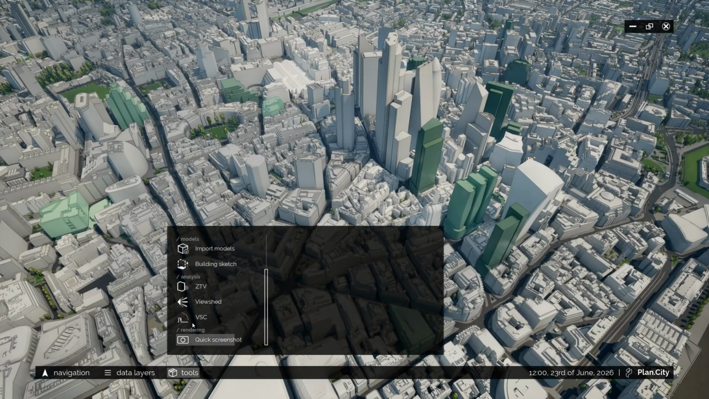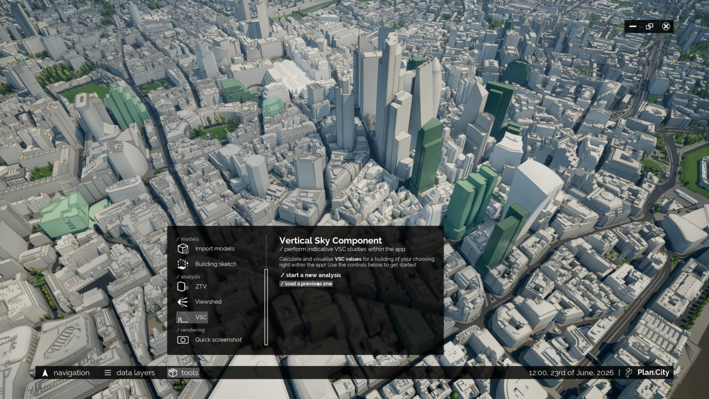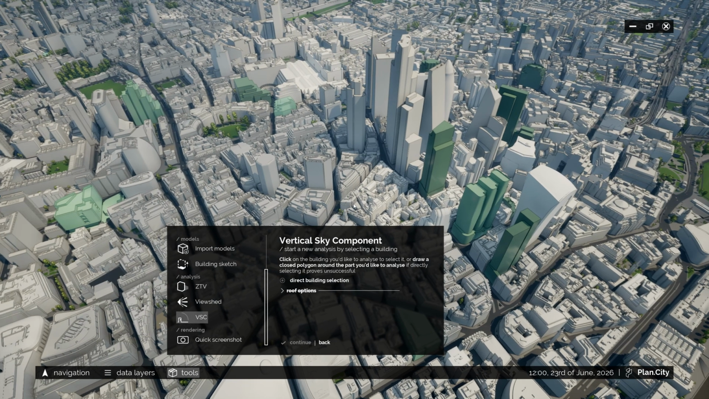To begin, open the Tools panel and select the Vertical Sky Component option. As with other analysis tools, the landing panel gives us two choices: to start a new analysis or to load a previous study. We'll begin with the first option. To do so, click on the Start a New Analysis button.